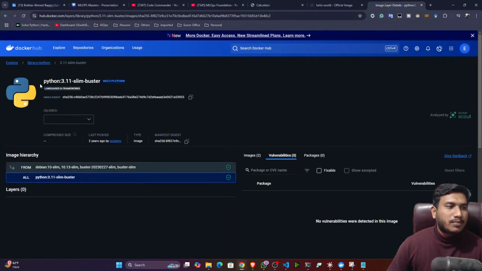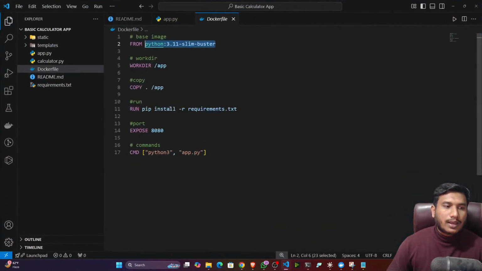That means this is the Python environment. So whenever you are mentioning this, it will install one small operating system, and inside that it will install Python, Python 3.11. On that environment your application would be running. Now the next command is the working directory, that means you will be creating one working directory. Your docker will create one working directory called app.